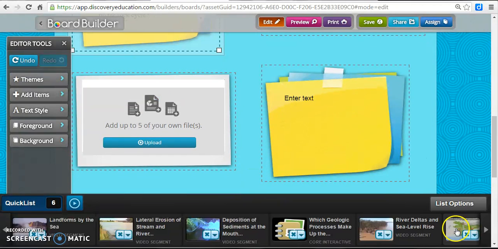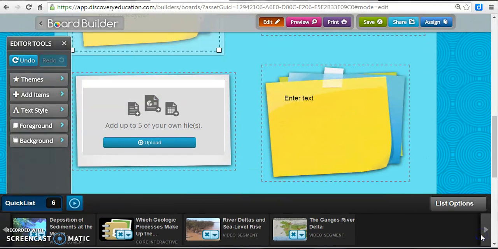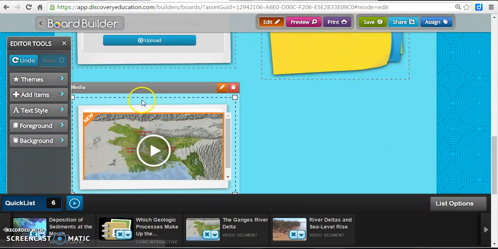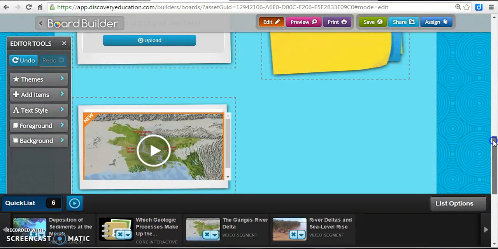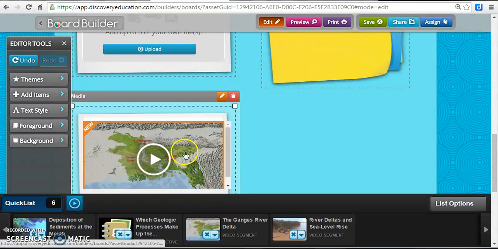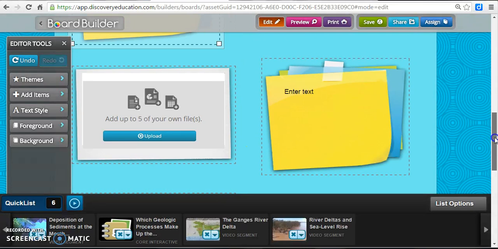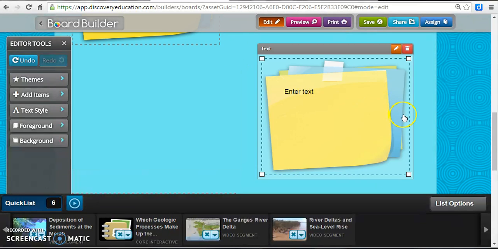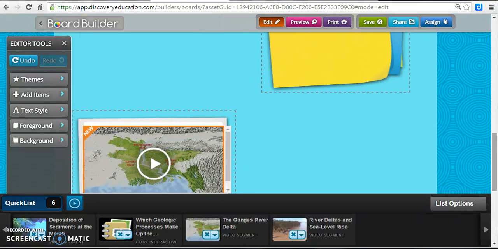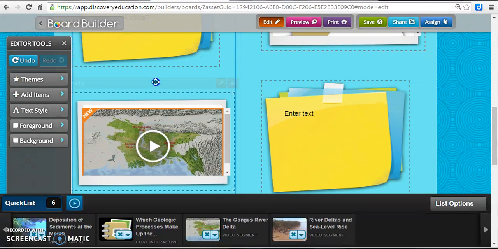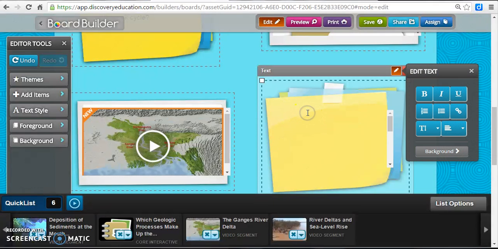And then I'm going to do another video about somewhere else, the Ganges River Delta. And I'm going to put that right there. Well, see, for example, it goes down here because it wanted me to upload a file. So instead, I don't want to upload a file. So I'm going to hit the trash can and delete that. And then I'm going to come down here and grab this video and slide it up here. Perfect.